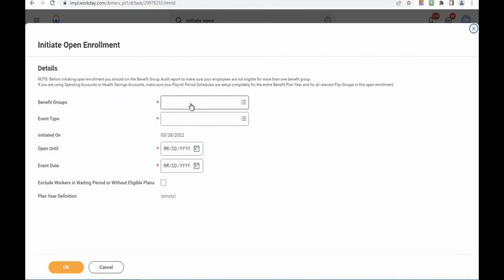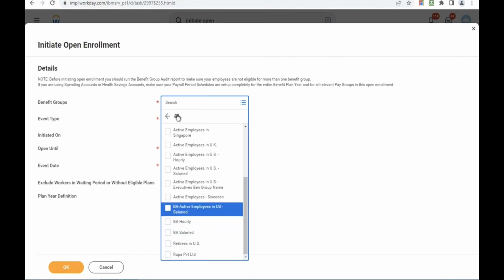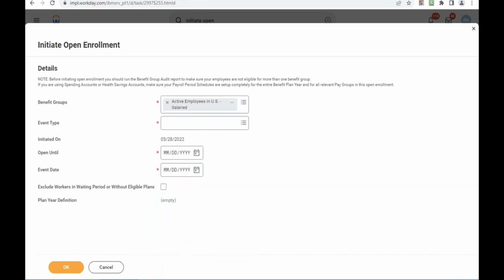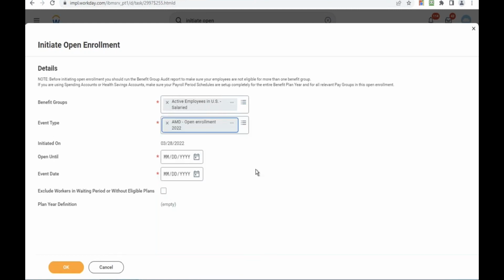So which benefit groups do you want to initiate? USS salaried. You can select more than one. Active events, employees in USS salaried. What is the event? The one we created. Active events. AMD open enrollment 2022. This is the interesting part, sir.